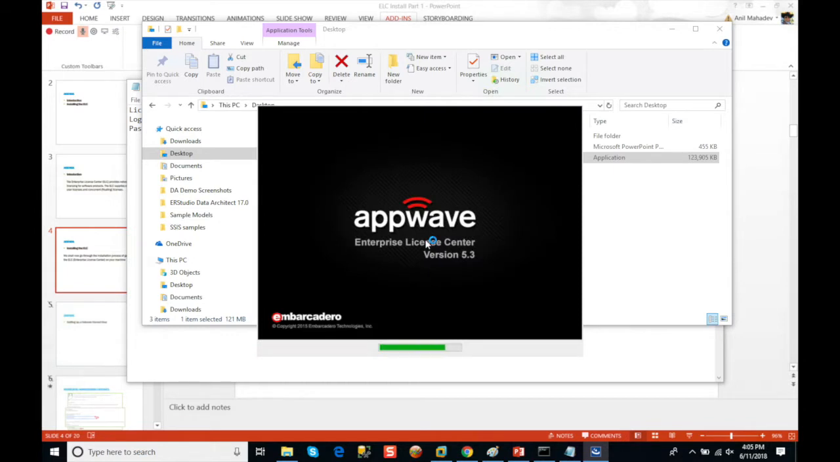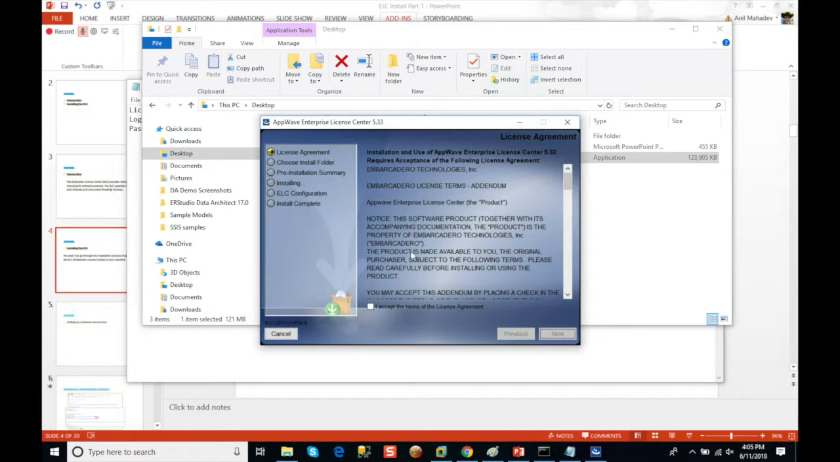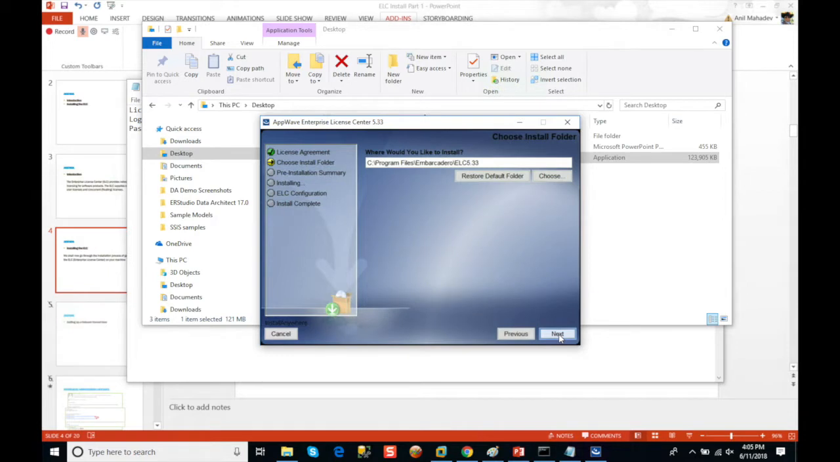There we go. So this is the splash screen that launches. Here you can click on the license agreement. You might read through the license agreement and accept the terms and conditions. We'll choose Next. Here you can specify the path where you would like to install the product. So I'll install it in D drive, and I'll choose Next.